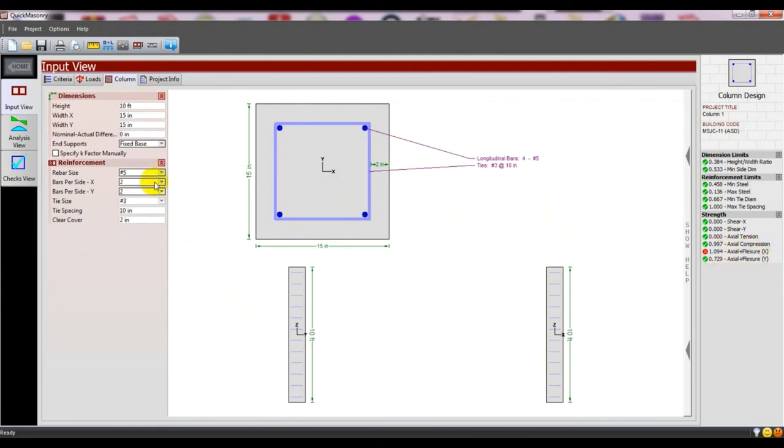So if we increase the bar size along, it's showing the axial or flexural failure in x direction. In y direction it's okay, in x direction it's failing. So if we increase the bar in x direction, bar per side x, if we increase 3, it's not okay. If we increase 3 in y direction, it's also not okay. So if we increase 4 bar, just see that.